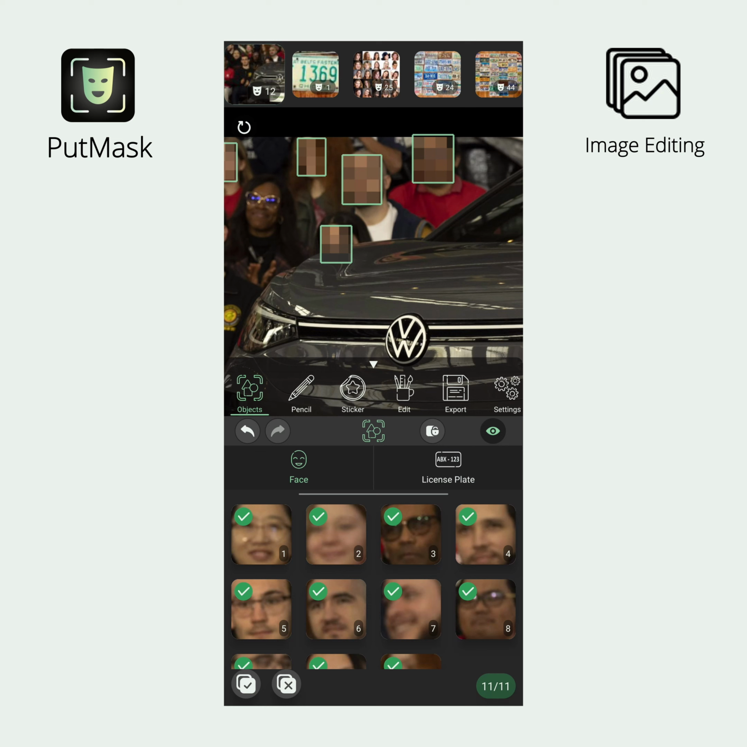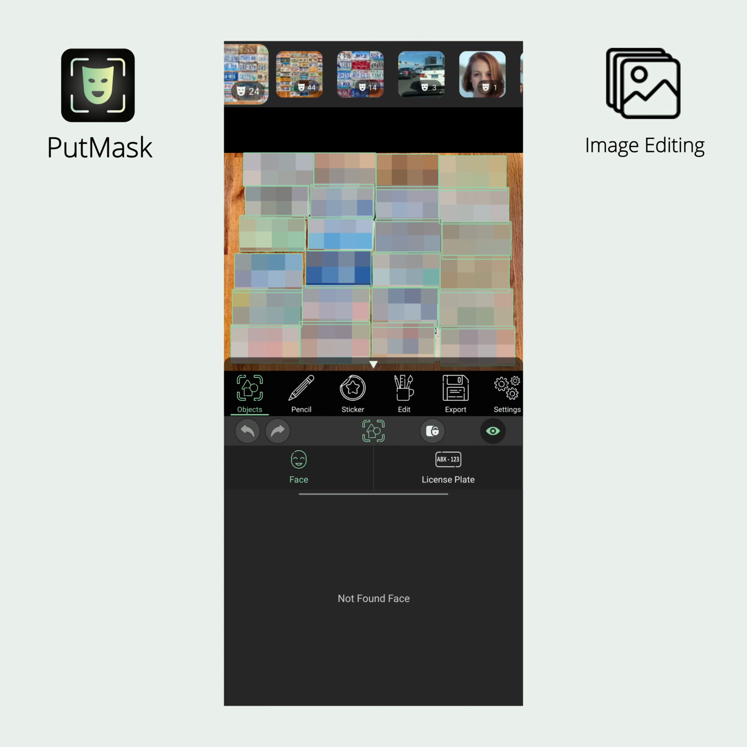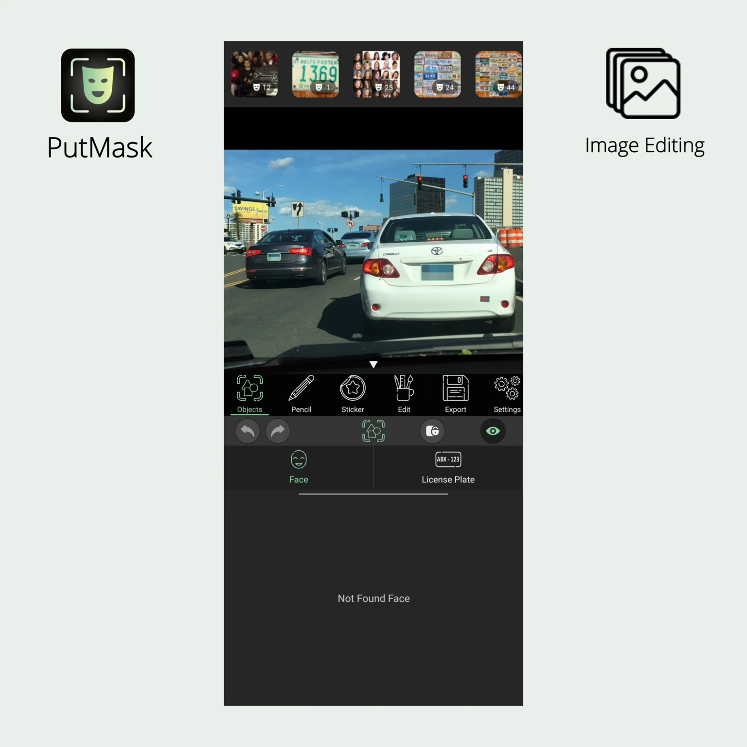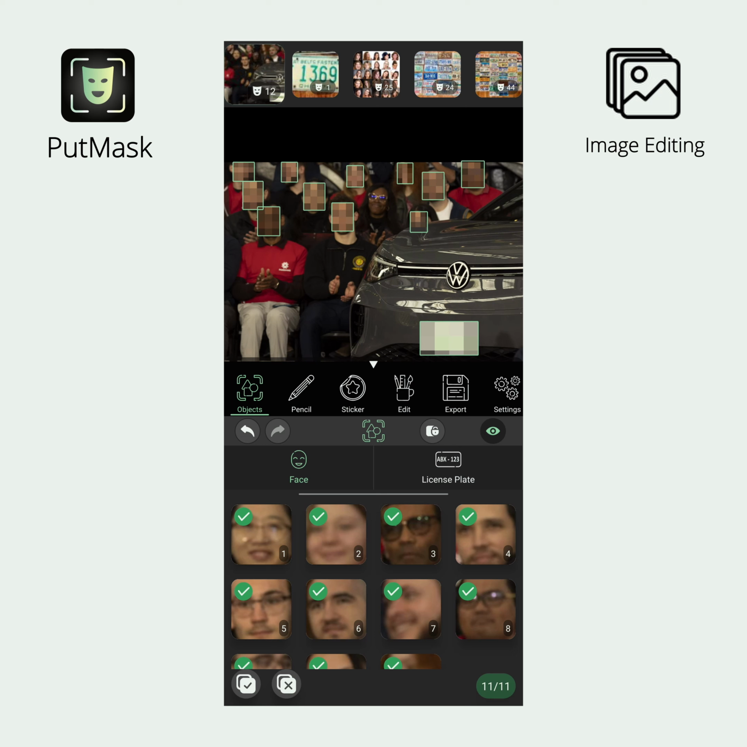If you're satisfied with all the images, you can proceed directly to the Export section. Otherwise, if in any image the intended object was not properly detected, or if you wish to censor something other than a license plate or face, you will need to manually edit that image. For manual adjustments, you have two options.